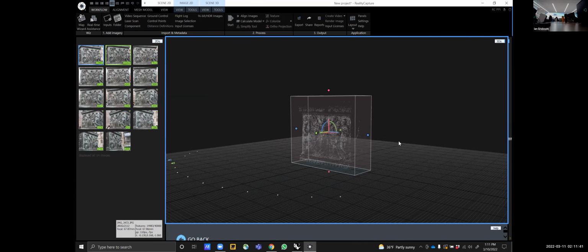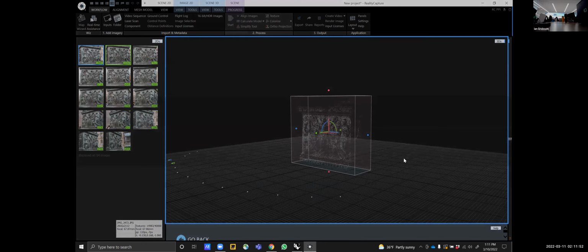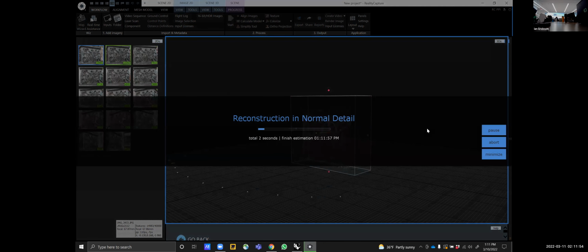But if you find that the mesh is a little screwed up, you can try doing it at a finer degree of resolution. Once you get this point cloud, you'll calculate the model to produce the mesh. Again, I'm just doing it this fast, so we're not here for a really long time.